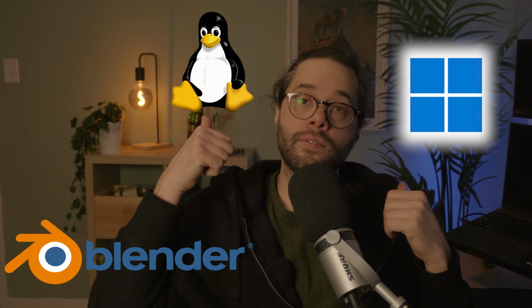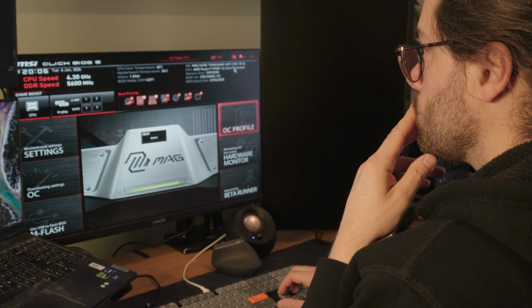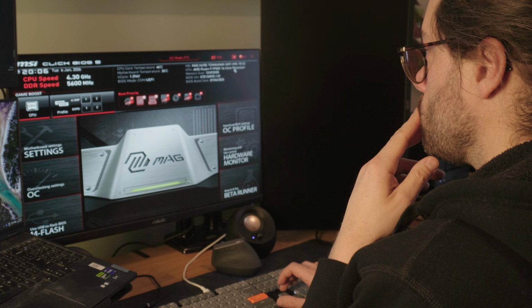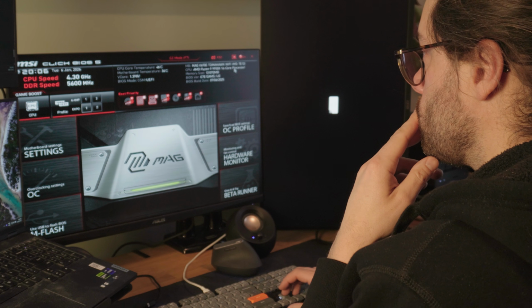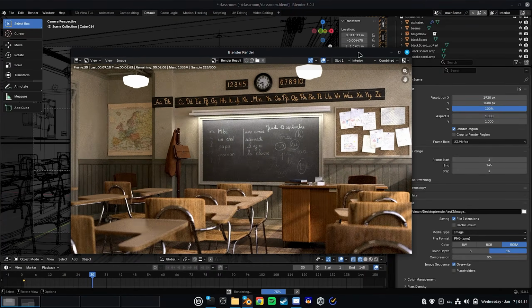Is Blender faster on Windows or Linux? To do this, we'll start from scratch and set up a dual boot with Windows 11 and Linux so we can use both operating systems under the same conditions. Then we'll test the render time in Blender to see if there's a difference between Linux and Windows.